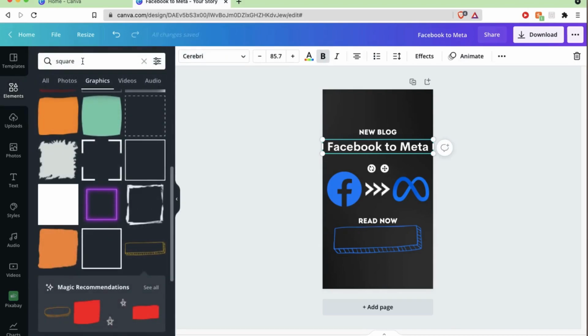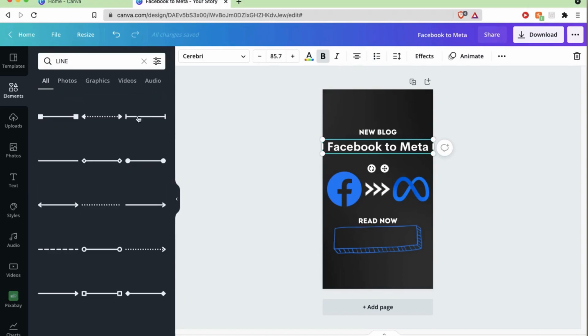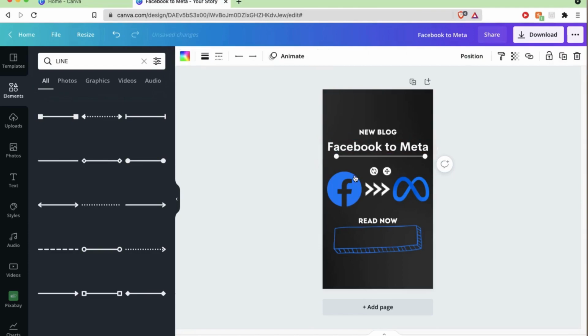So now the next thing I'm going to do is add a line because I want to emphasize the title. So now I'm going to drag a straight line and I'm going to place it underneath Facebook to Meta. And just adjusting that as so. I can also angle it if I wanted to, but for today I want to keep it straight.